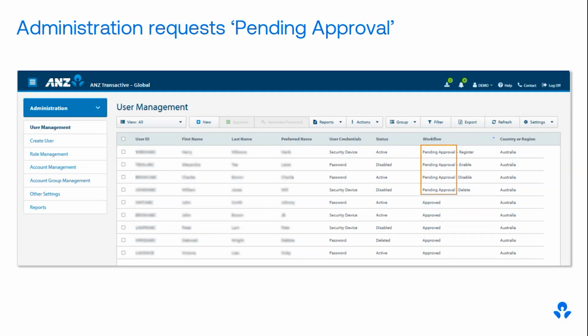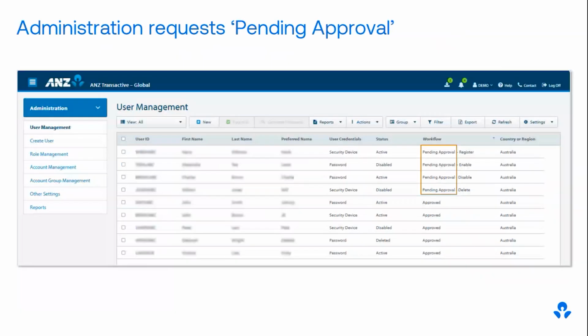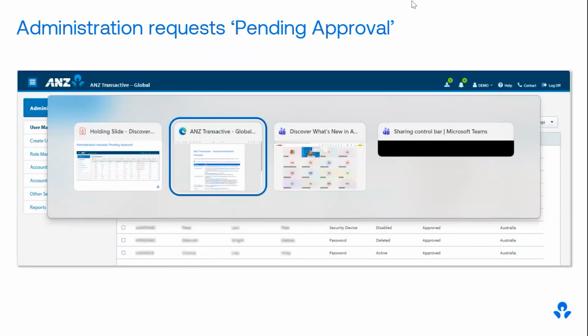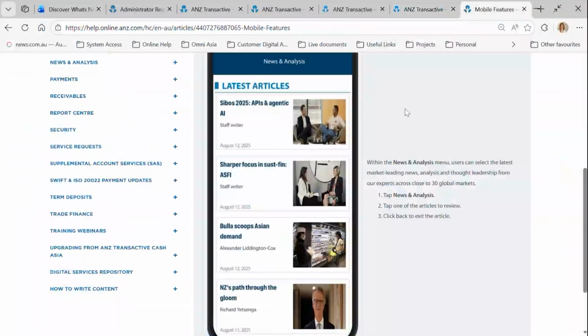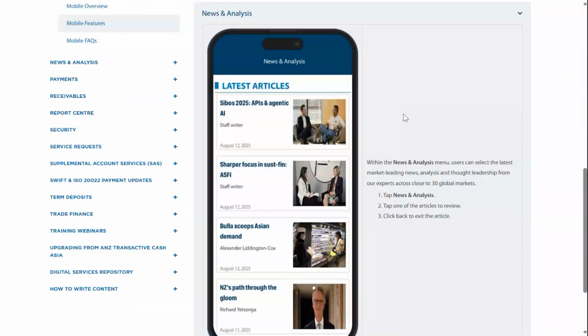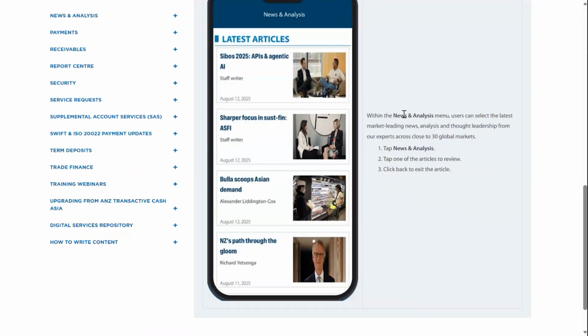Our ANZ Transactive Global mobile app now includes news and analysis. Today, all users have access to news and analysis from the main menu in ANZ Transactive Global Desktop. News and analysis brings you the latest market-leading news, analysis, and thought leadership from our experts across 30 global markets.